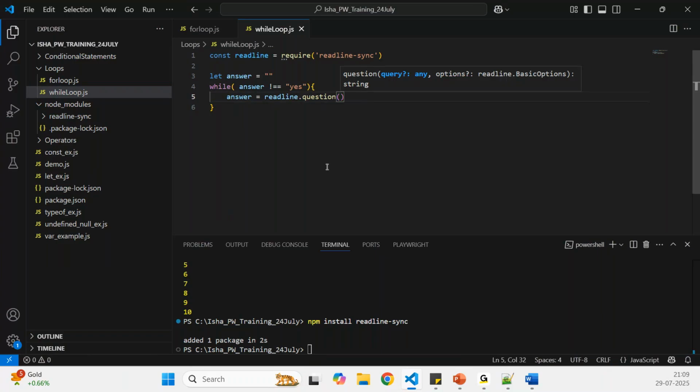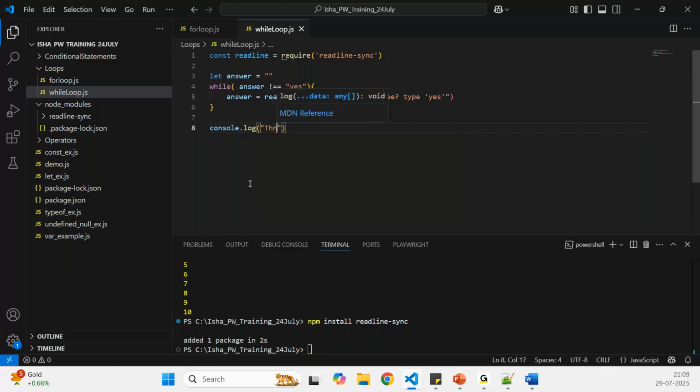So let's see. Let me say, do you agree? Type yes. I want you to type yes only, nothing else. So that means I will give this. Okay. So far, are we there? So let's say I'll come out of this and I'll say thank you, because you have agreed. This is about the program. So instead of for loop, we'll give while loop.